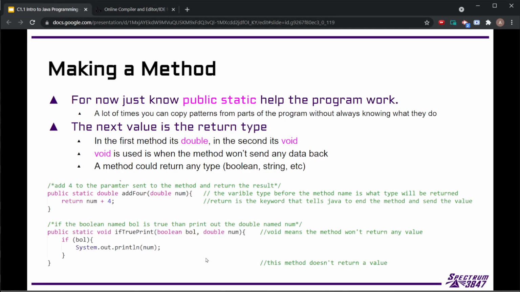Okay, so we explored this already. There are a few key patterns you have to follow when making a method, and that's one of the big things we do when we're programming anyways. A lot of times we don't have to know exactly word for word what we want to type and what characters need to go in each spot.